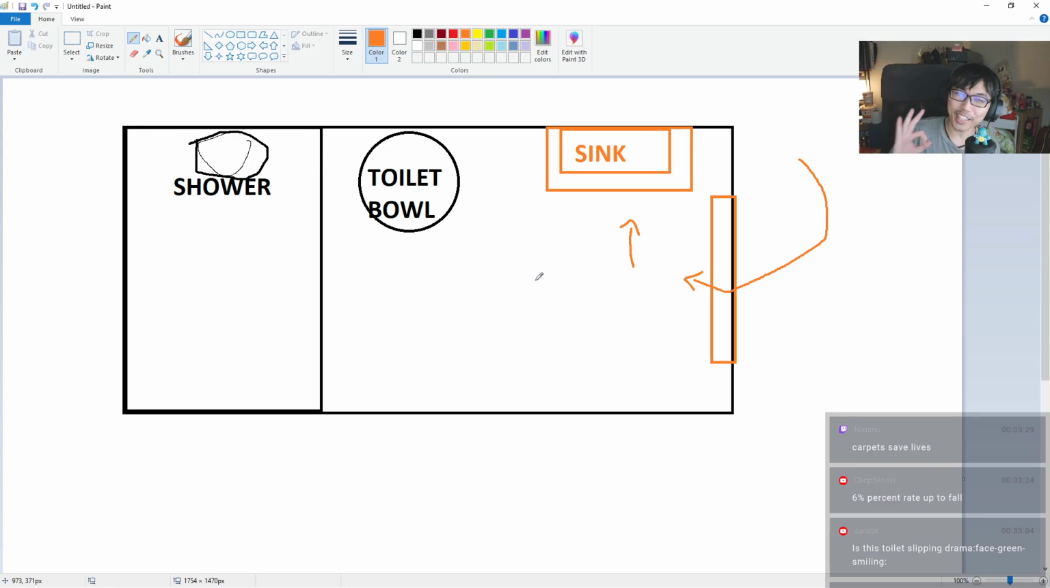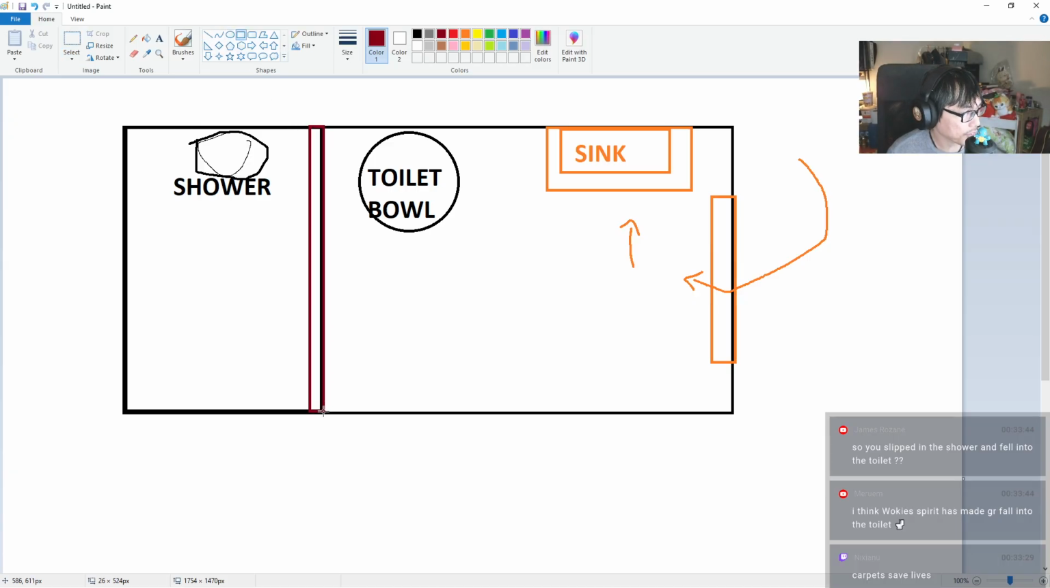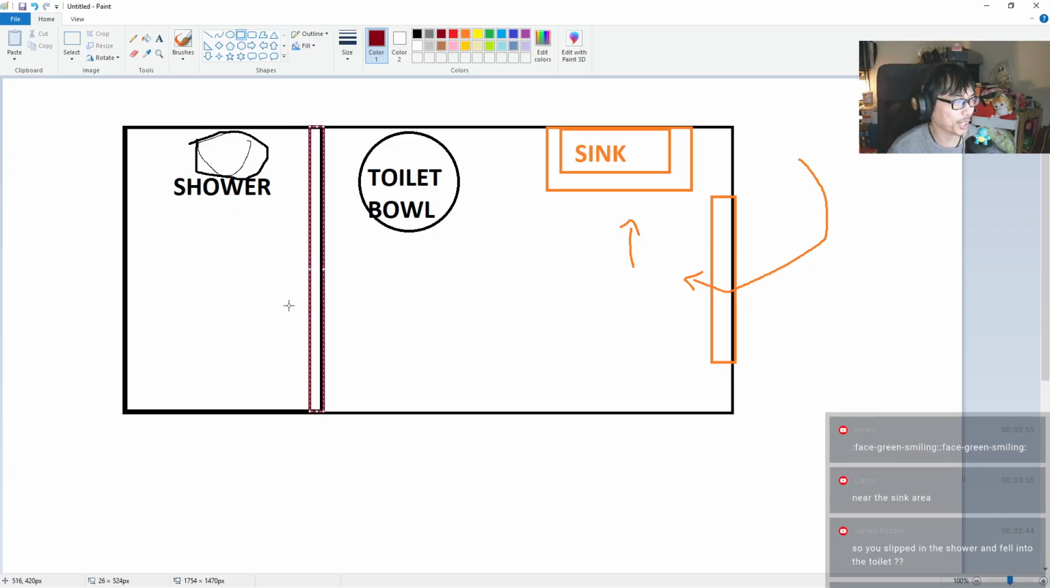So if you were to get an anti-slip mat, where would you put it? Where would you guys put it? By the way, there's an elevated divider somewhere right here on the floor. It's not completely flat. There's an elevated height between here and here. So where would you guys put the anti-slip mat? Near the sink area?